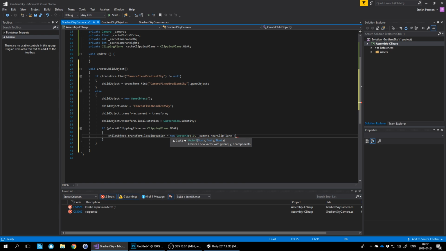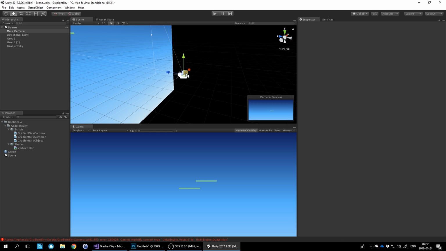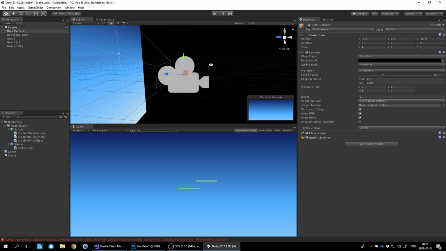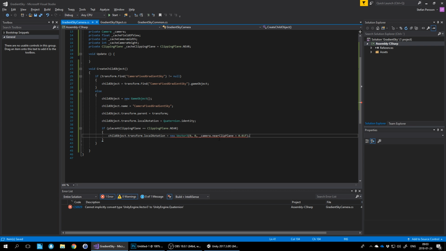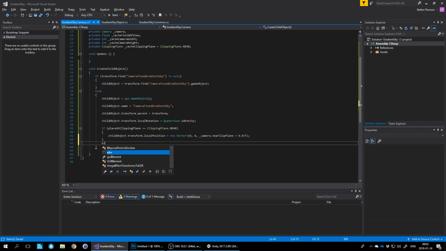But we can't put it right at the clipping plane. We need to have a slight offset to ensure that it's actually within or beyond the clipping plane. So if I go here, this is the clipping plane, the near one. We can't have it exactly on it, so let's place it just in front of it here so that it's actually visible. Okay, local position it should be.